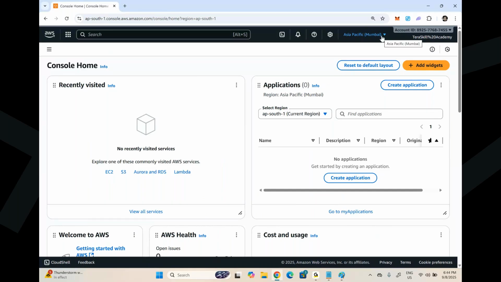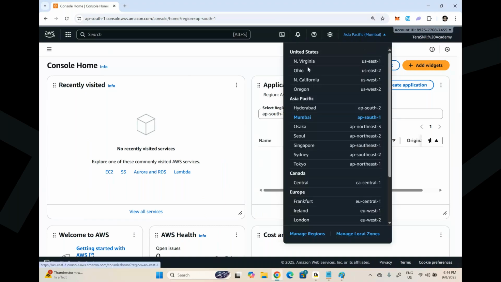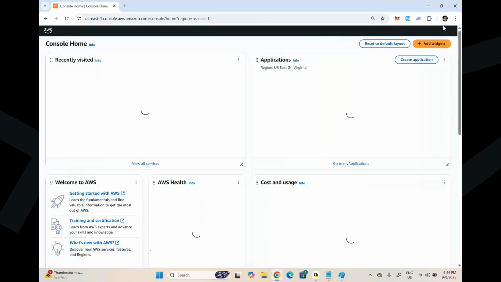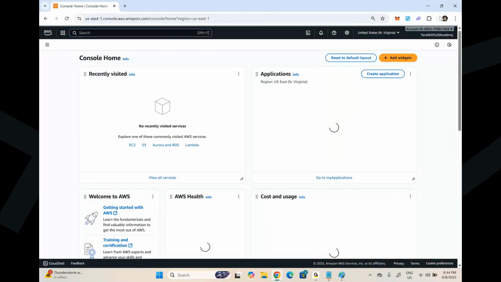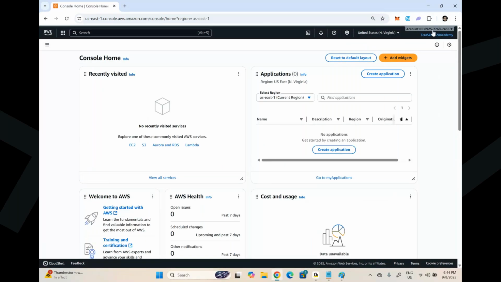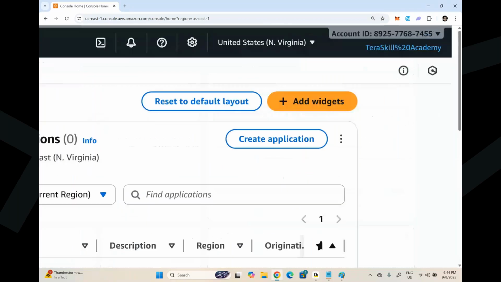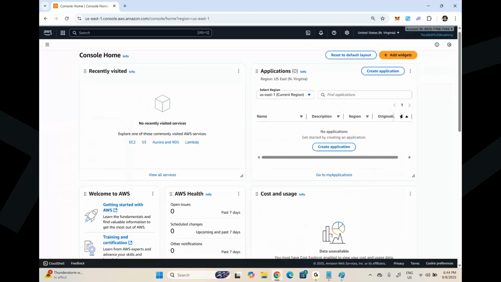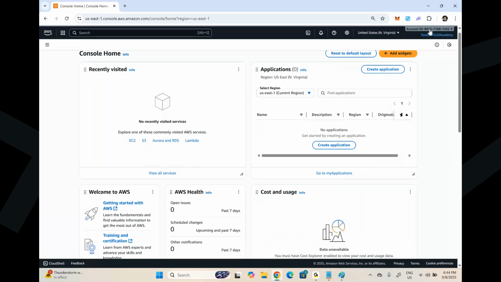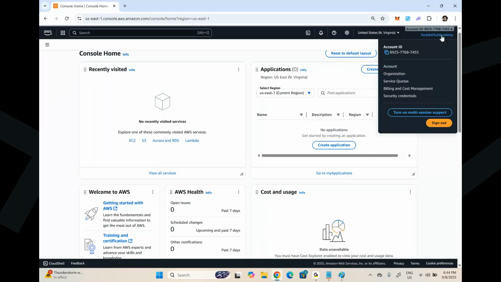If I need a server in the United States, I just need to switch to that particular region, and then I can create whatever I want, right? Okay. And then on the top right corner, you can see the account ID, which is 8925 something. This is a unique ID which is generated for your AWS account. And then here, this is the name which we assigned for our AWS account at the time of creating it.